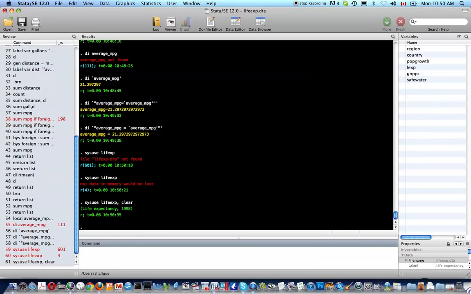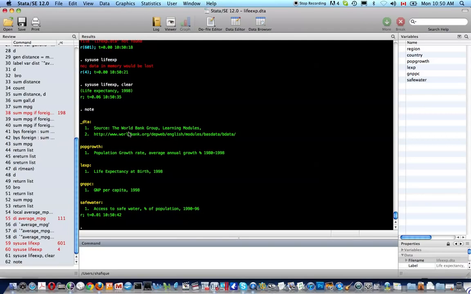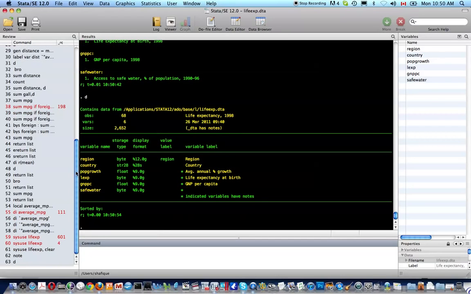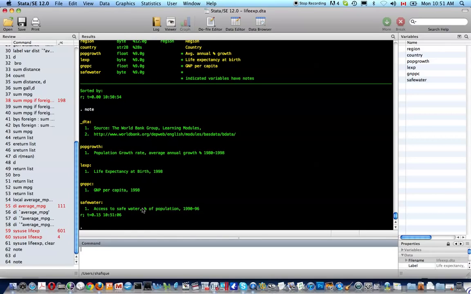So we want to switch to the life expectancy data set, and you can see it's a different data set with different variables. And if you look at the notes, this data set's from the World Bank, and it has some notes about some of the variables. If you look at this, the region, country, pop growth, these are all explained. Region, country, average annual growth. Safe water, you don't really know what it is. It's in a variable label. They put it in the notes for some reason. So if you do a note, you can look at safe water. Okay, access to safe water. Percentage of population has access to safe drinking water. So anyways, there's just another data set that you can play around with.